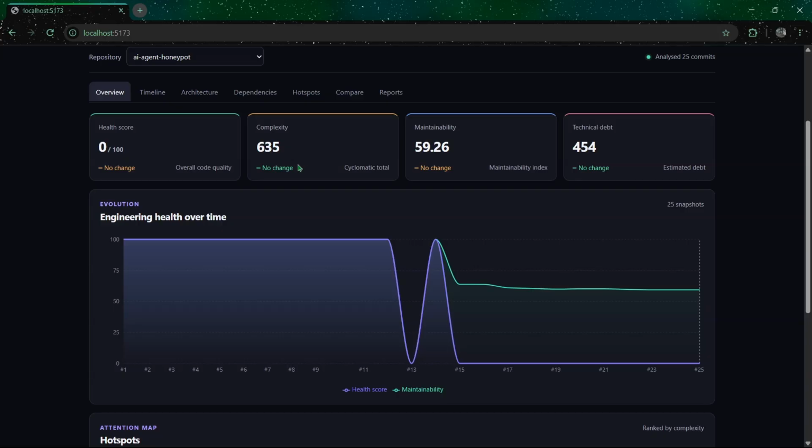Overview. The Overview dashboard provides a quick summary of the repository's current engineering state. The first metric is the health score. This combines maintainability with technical debt to provide an overall indication of software quality. Higher values represent cleaner and healthier code. Next is complexity. This represents the total cyclomatic complexity across the project. As software grows, complexity naturally increases, but sudden spikes often indicate areas that deserve attention.